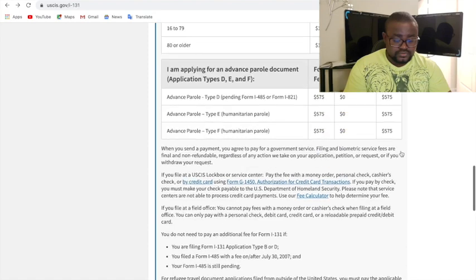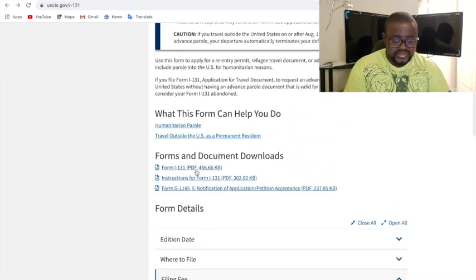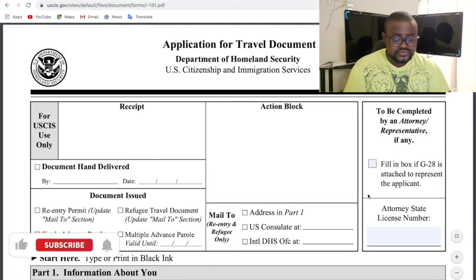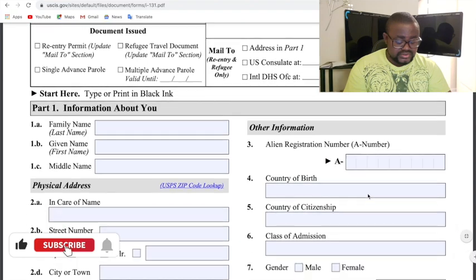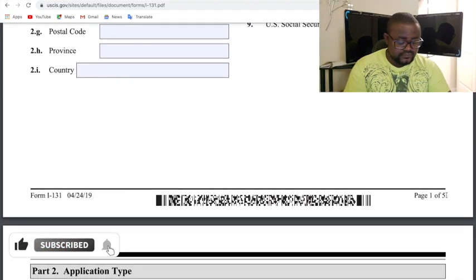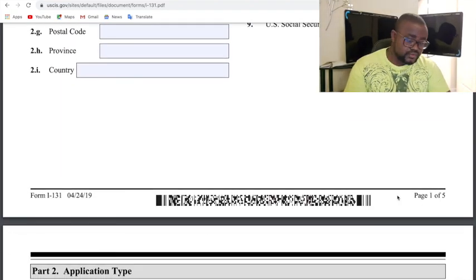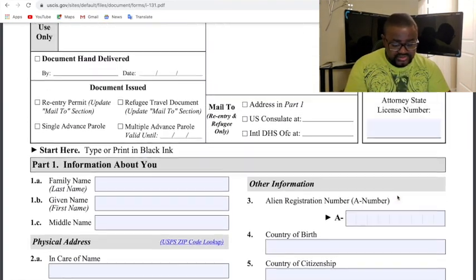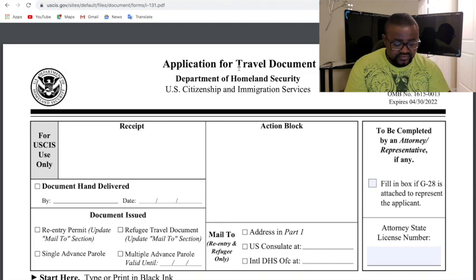So let's download the PDF. Download the PDF. You zoom it out. I think it's only 5 pages that you need to fill, which is very good. So let's begin. As you can see, application for travel documents, form I-131.